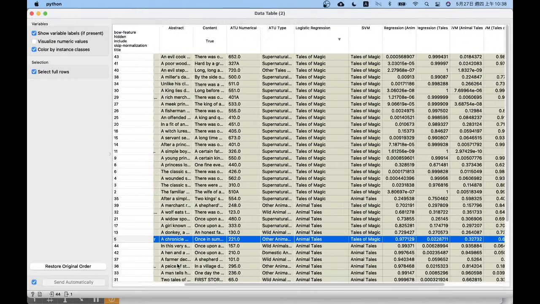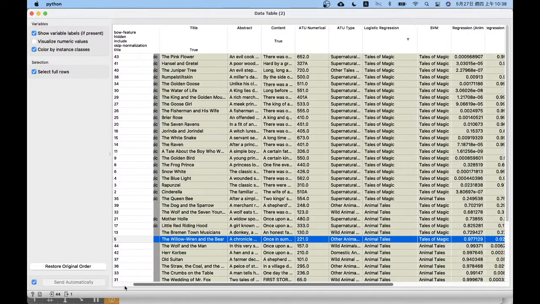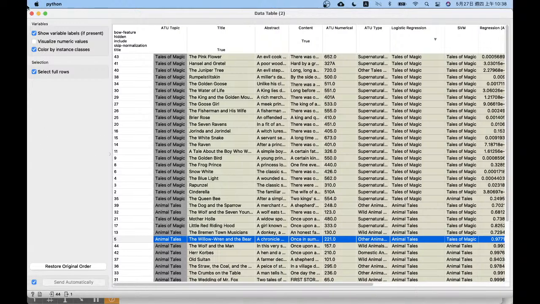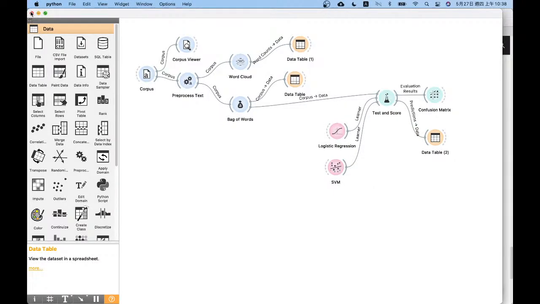But there are some tales whose characters are animals. They can talk, they can do something interesting, but they are classified into magic tales, because the words they use are more like a magic tale. Maybe that is because the bear can talk. So it really depends on what words the writer chooses to use.